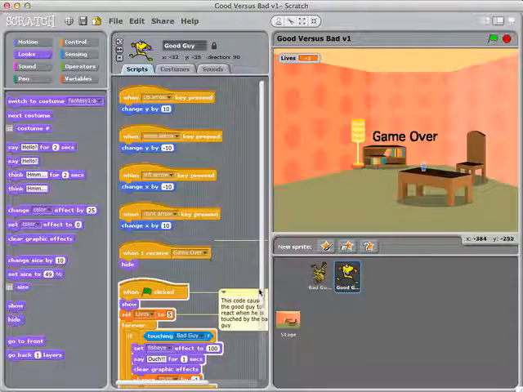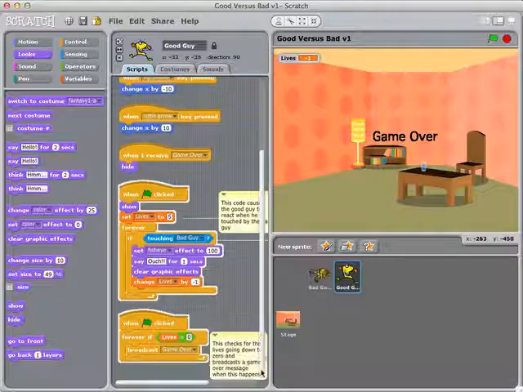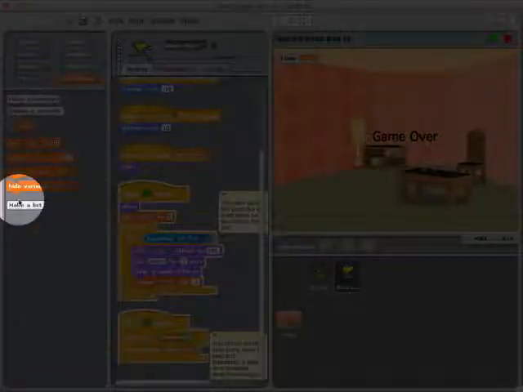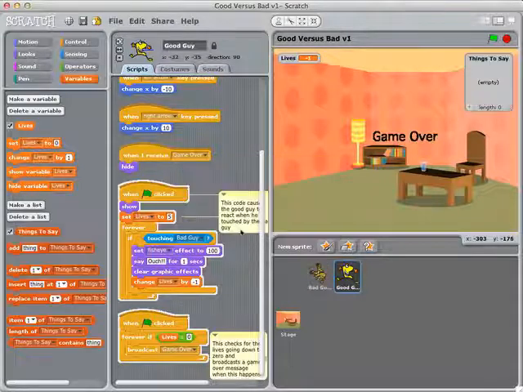Now I'm just going to introduce a new feature for the good guy. So rather than just saying ouch every time, to introduce a bit of variety, I'm going to get him say a random statement every time he touches the bad guy. So I'm going to put that in there. So I'm going to introduce a variable type which is called a list. So I'm going to make a list here. I'm going to call it things to say. Make it available to all sprites.